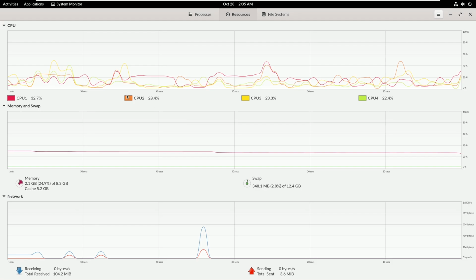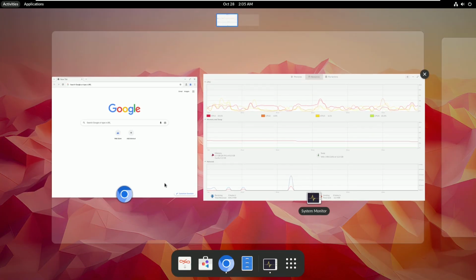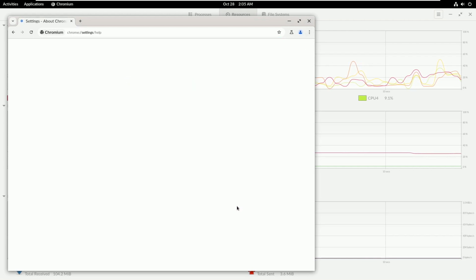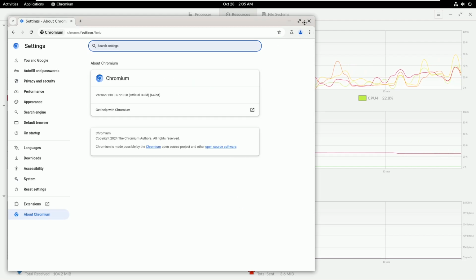Here is the Blender version 4.2.2 LTS. It didn't open properly because there is a pop-up right here saying your graphics card or driver is not supported, so that's the reason. If you want, you can continue anyway. Other than that, I don't think there are issues with Chromium 130.